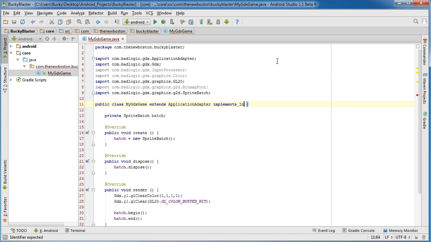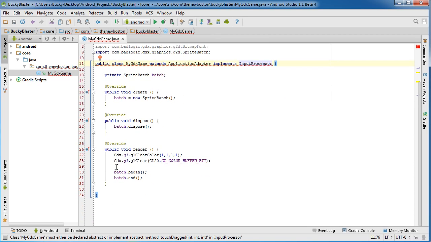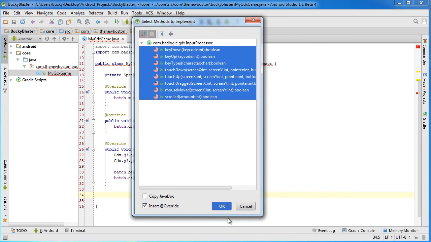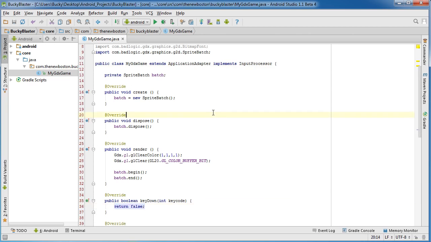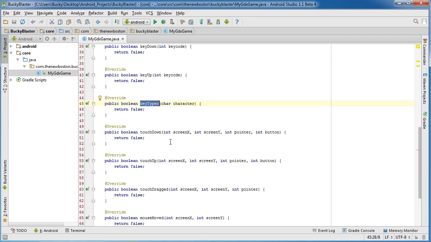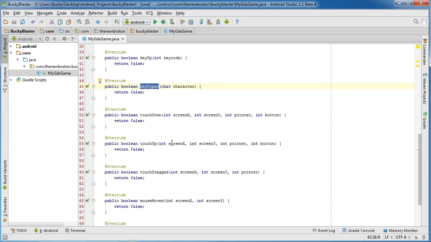So implement input processor. Now since we implemented it, right after render, give yourself a couple lines, and if you hold down Control and I, it's going to give you all the methods that you need to implement. It'll just write them in there for you. All of these methods get called automatically whenever the user does something. Now a lot of these, like key down, key up, key typed, are just specific to desktop and web development. What we are worried about is this, and this is another one, mouse moved.